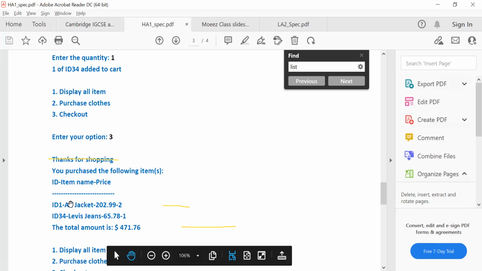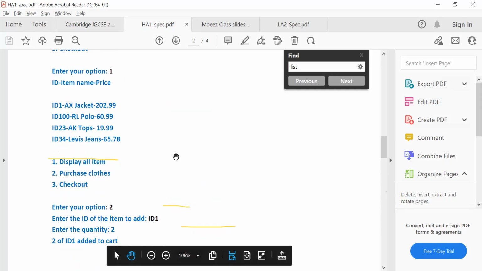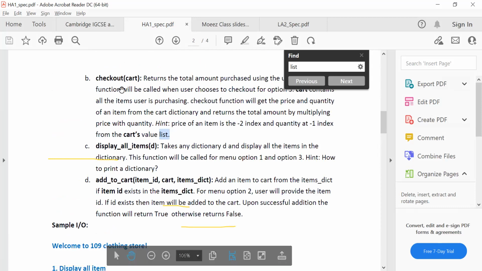in the cart dictionary using the display all items, and then it will print one more line: the total amount is this amount. So this one, which function is responsible for it? It is checkout cart.